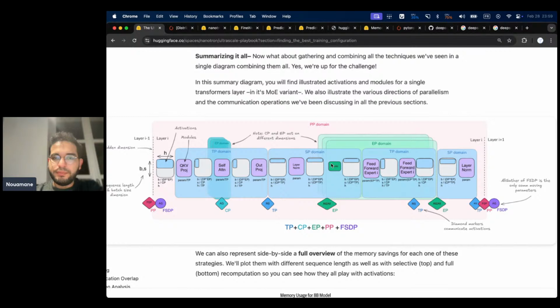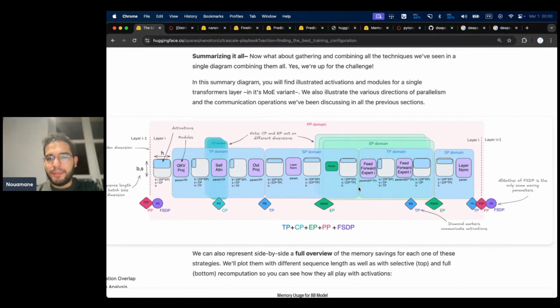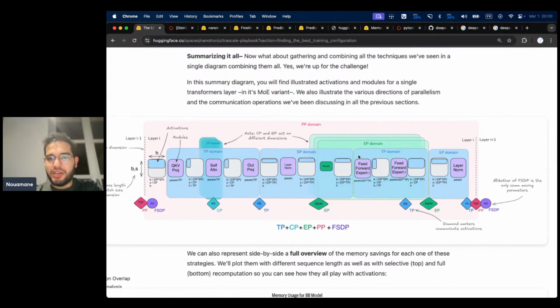And then once we enter the EP domain, I have my router, which has an all-to-all communication, and it needs to do the B over DP times EP. It needs to reroute my tokens. So it can either shard S or B. In here, it basically depends on the number of tokens routed. My linears are sharded on both EP and TP.